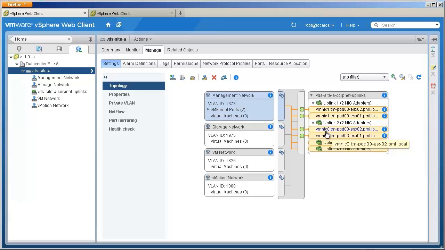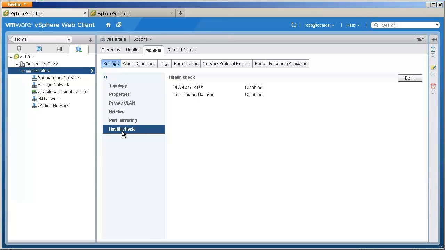It is important to make sure that these parameters on the physical switch port match with the parameters on the distributed port group. The VMware Network Health Check feature helps detect any misconfiguration across the vSphere distributed switch and physical switch parameters. Now, let's see Network Health Check feature in action.